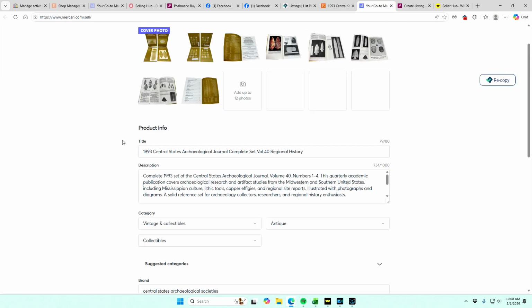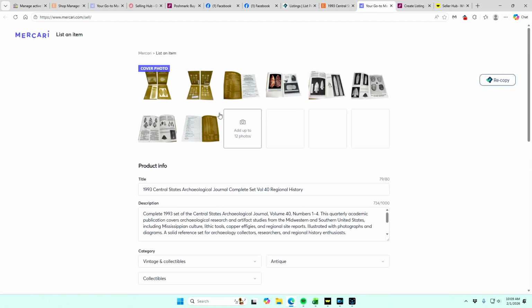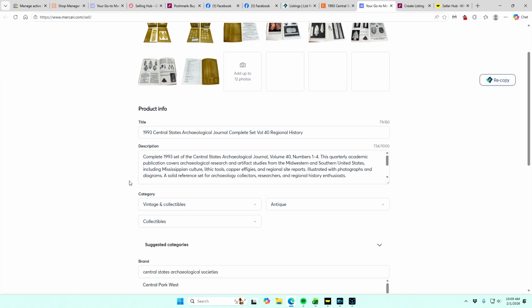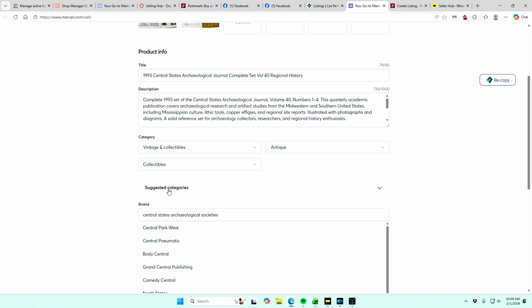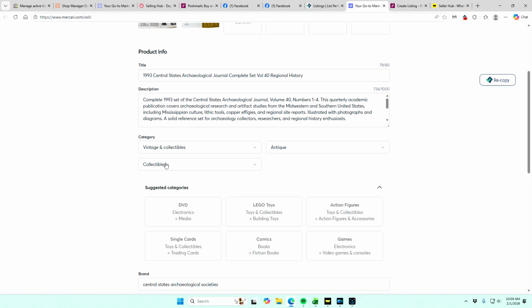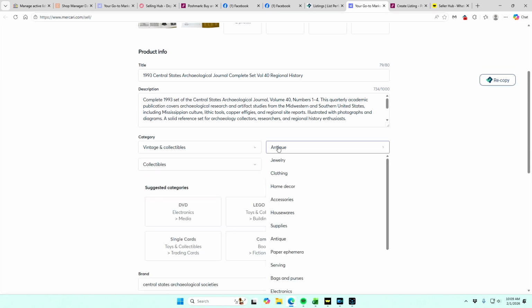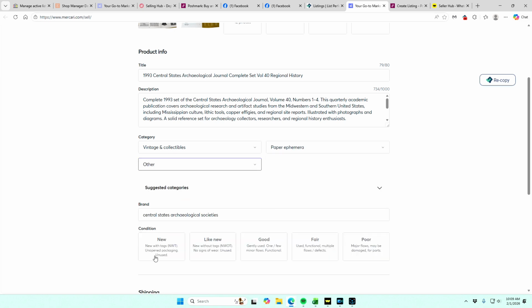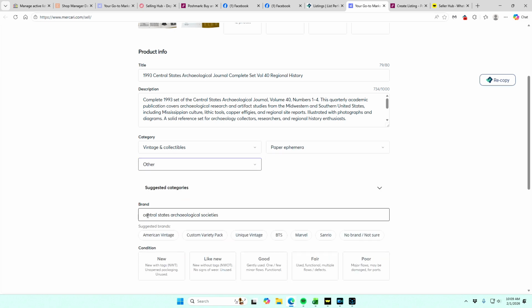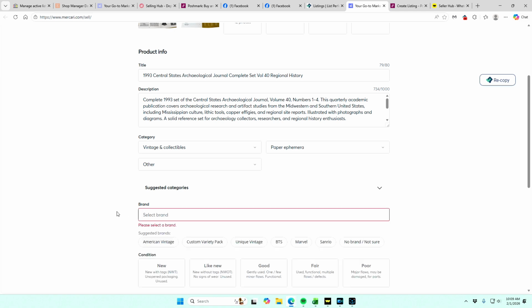Next is Mercari. And this is going to populate almost everything under Mercari. A lot of times the category it picks, I don't necessarily like it. I'm going to put these under ephemera. And I know that is vintage and collectibles, paper ephemera, and then I'll just do other. And then the brand, it's going to put in whatever I put as the brand in List Perfectly. It doesn't find a match, so you can just click on it and it'll do that.